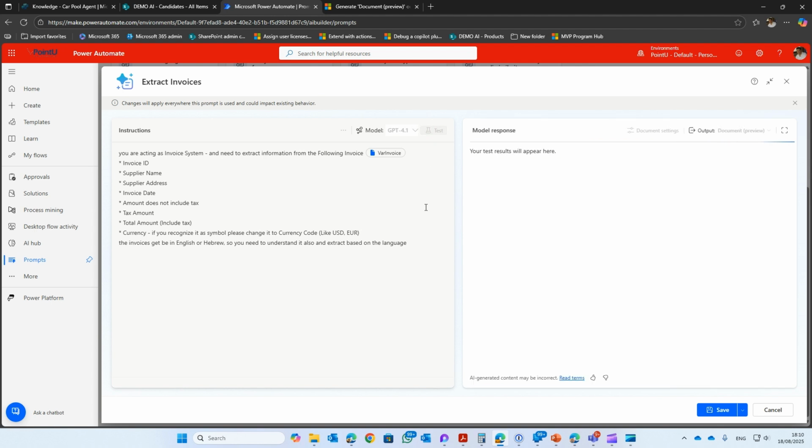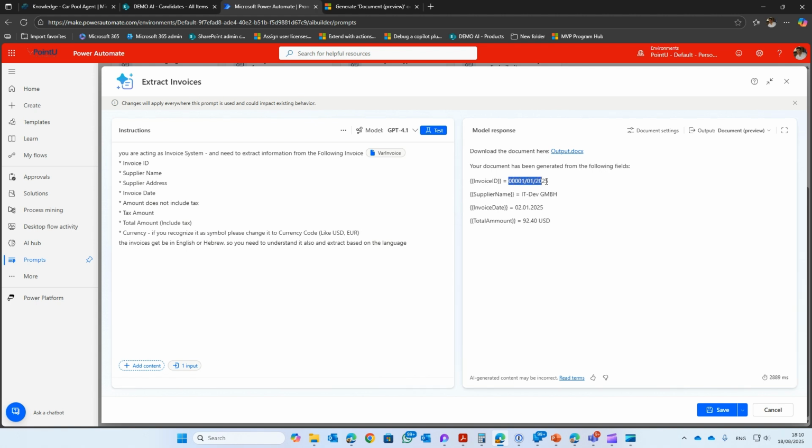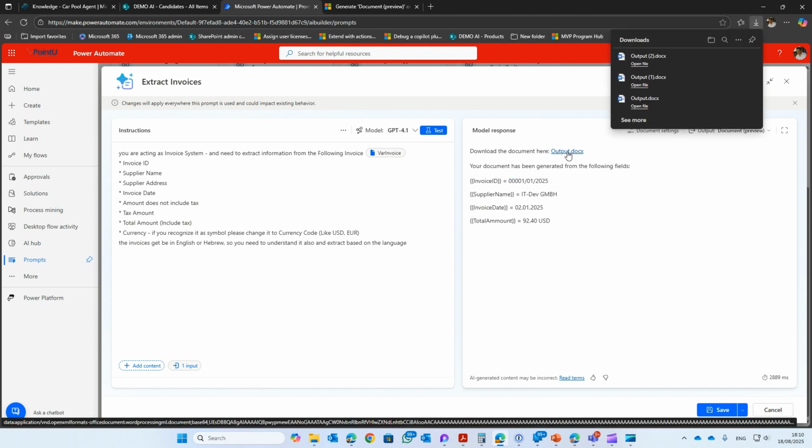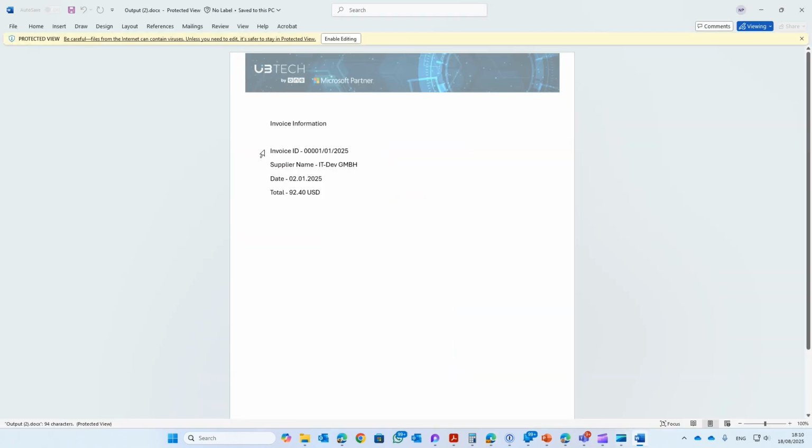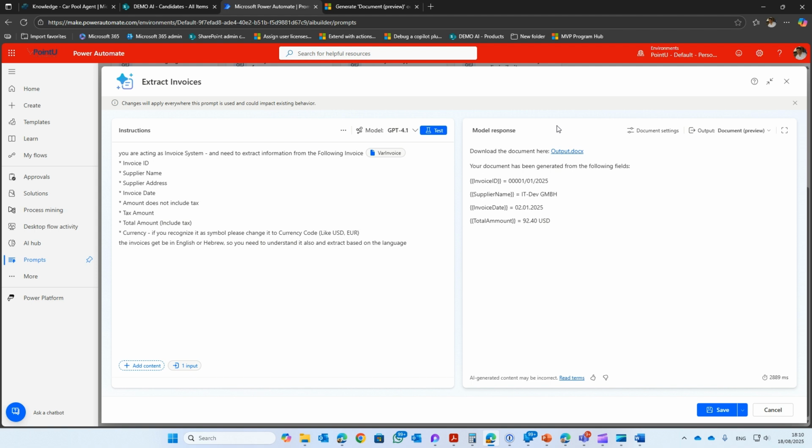The same invoice that we tested before should now be pulled inside the document. As you can see, the invoice ID was identified, and the supplier name, the date, and the amount. I can even download the document from here. Let's download it and see what we get. As you can see, this is the invoice ID, supplier name, the date, and the total amount. This is a very useful new way to create documents with the information pulled from AI Builder.